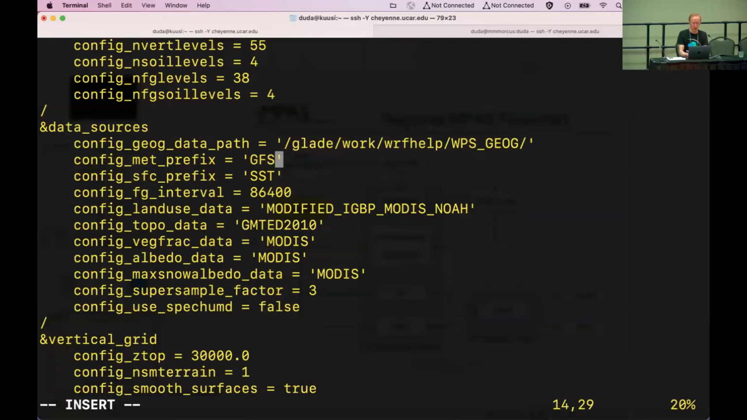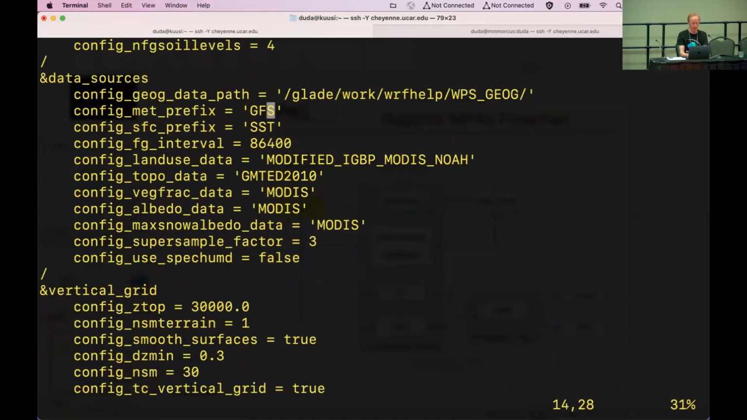So we'll change that to GFS. Again, this doesn't matter for static field preprocessing, but we're just going to go through and change everything we can up front and then have to edit very few things after this. If you were creating an SST update file, we could use a different set of intermediate files for that, but we're not. This first guess interval, I think, is basically the same name without config. This is the FG interval when running the metgrid program and the real program. So we'll set that to 10,800 seconds because we have these GFS intermediate files every 3 hours.